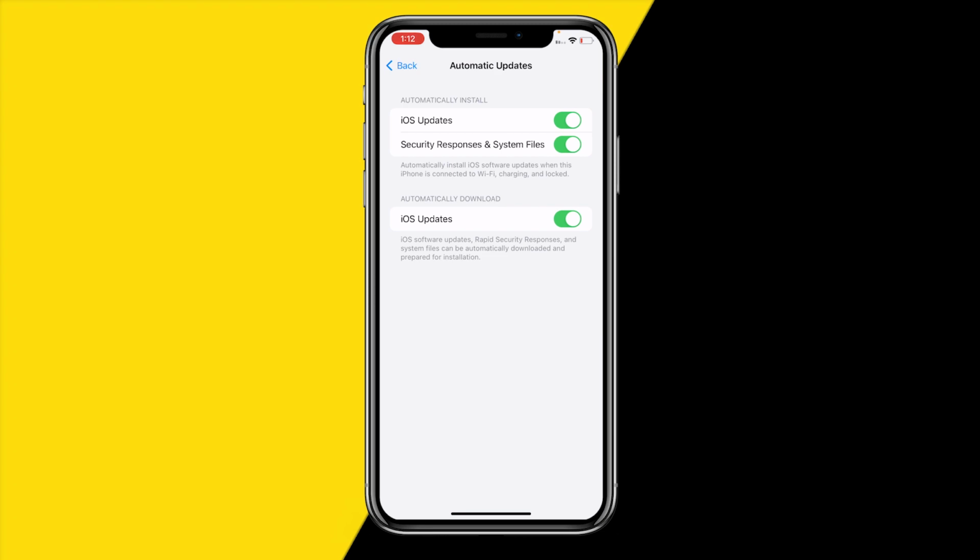However, if you want to disable automatic iPhone updates maybe overnight or something, then what you simply want to make sure to do is disable iOS updates and disable Security Responses and System Files. And this will completely disable automatic updates that may happen overnight or when they are simply charging. So yeah, that's literally all you need to do.